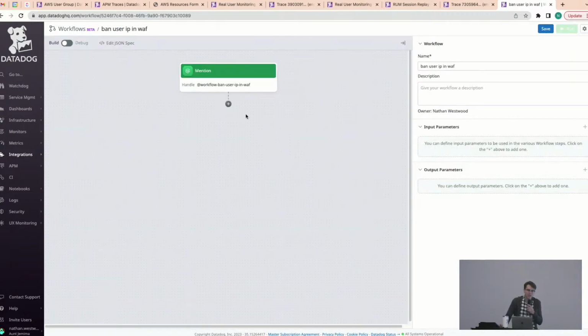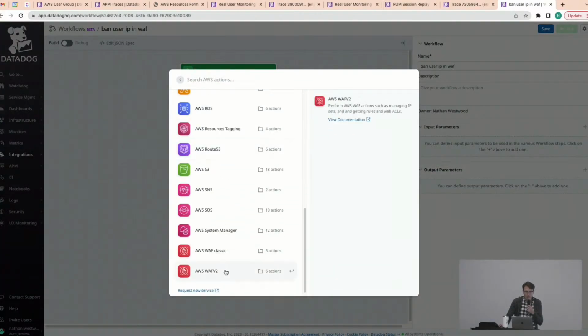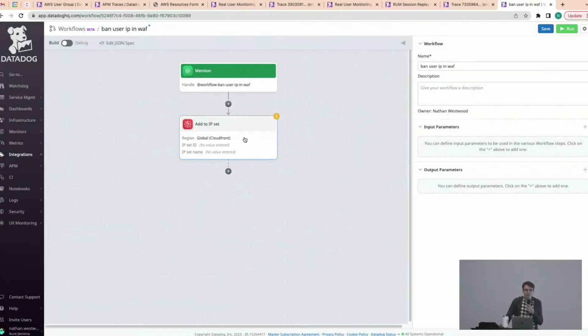And update our WAF based off of whenever this workflow is mentioned. And let's go into AWS. Let's go into AWS WAF 2. Let's add that IP to the set, and we will say whatever the attribute is for the IP address that we want to block there. So we can start automating this and removing some of the hurdles or the management side of it around maintaining the security of our application itself.